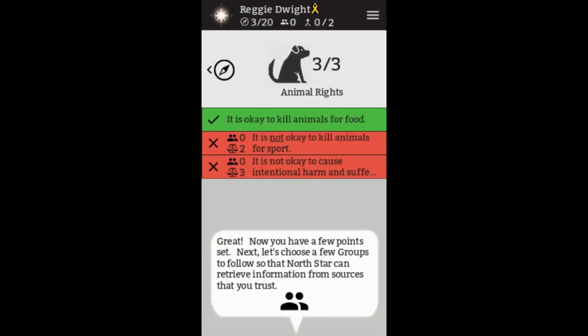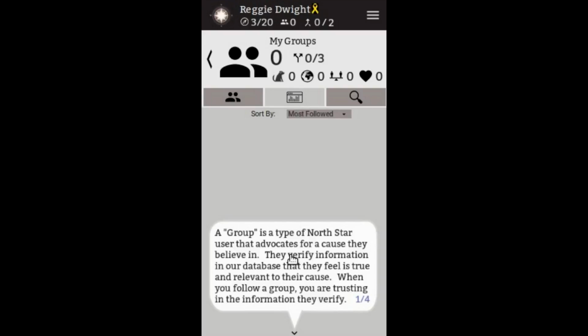Welcome back to the extended walkthrough for the North Star app. In the first extended walkthrough video, we took a look at the compass and the points in much more detail. And now in this second walkthrough video, we'll take a much more detailed look at groups and their role in the app, how they function, how they interact with other users, and the process by which an end user selects the groups that they choose to follow. And so, just like in the abridged walkthrough, we'll take a look at some of these groups and follow a few of them.